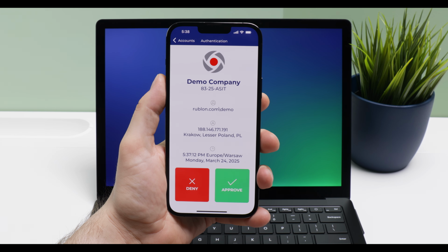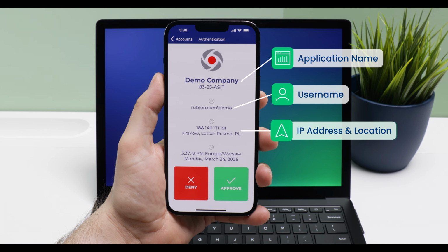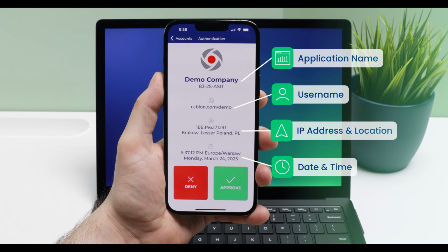The push notification includes information like application name, username, IP address, location, date and time, which helps ensure that the authentication request comes from you.